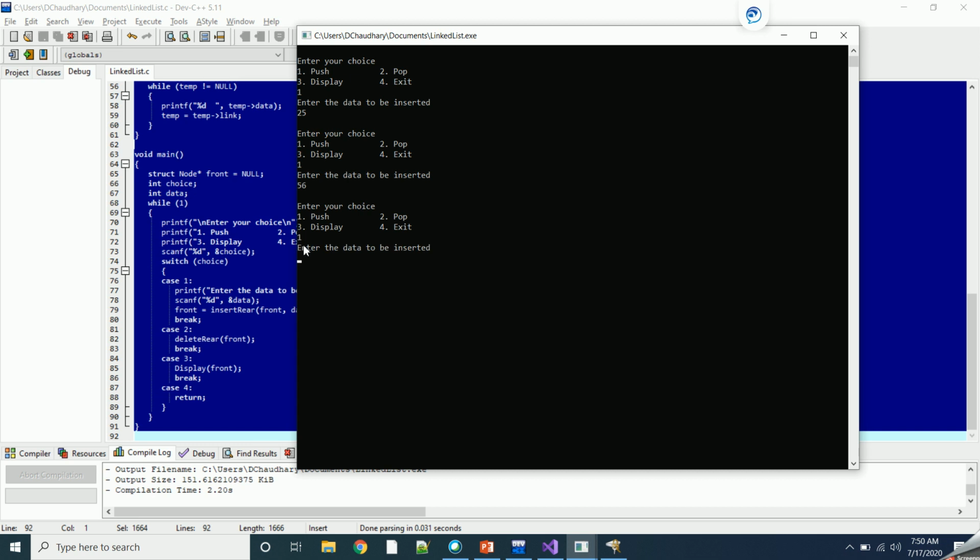So here again I'll insert 256, and again it is giving me the choice to insert or delete or display. At this time I'll say 3, so I want to display the content of the stack. If you see here, it is displaying 2, 25, 56 and 256. So now we had added 3 elements.